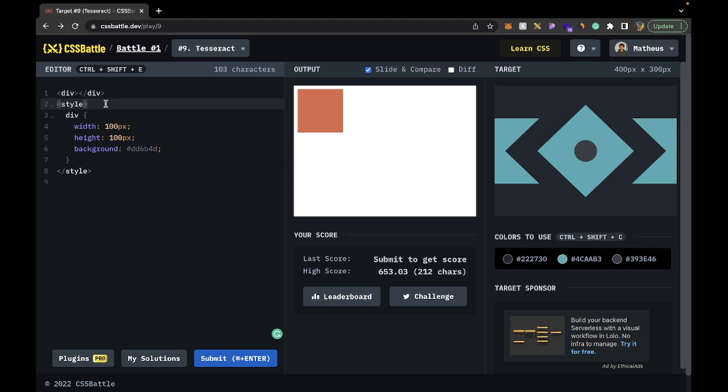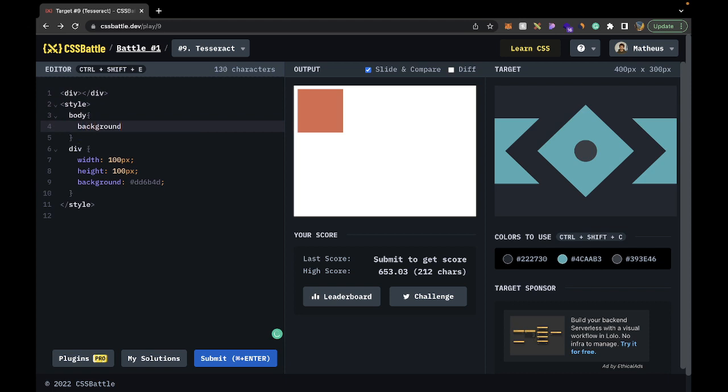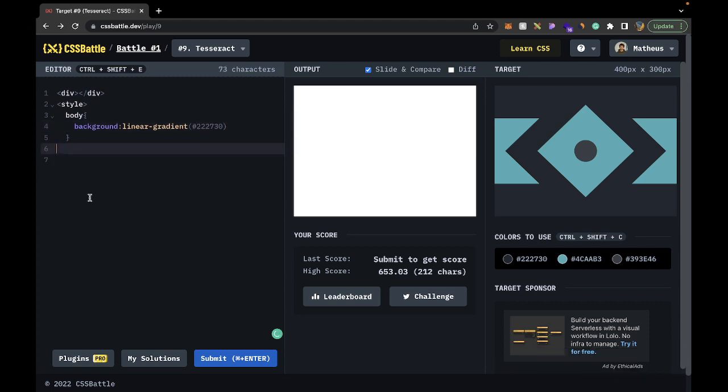So let's start by creating the sort of rectangle for the body. So we go body, to style the body, and then we're going to go background. It's going to be a linear gradient. And then we're going to start from this color, the dark background. We can remove the div as well, just because I don't actually want this. And I can remove it here as well. Nice. Like so.